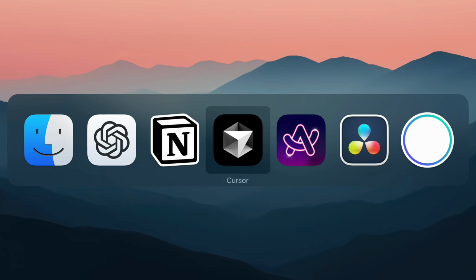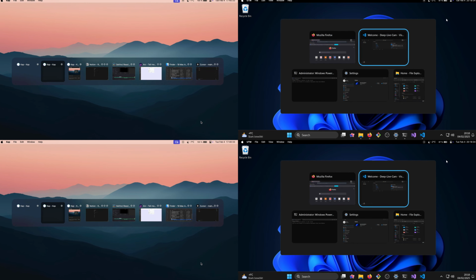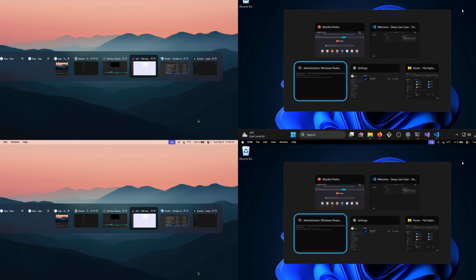I generally prefer macOS over Windows, but not when it comes to switching apps. Until I downloaded Alt Tab, because it's basically a knockoff of the Windows switcher thing, you know what I mean.